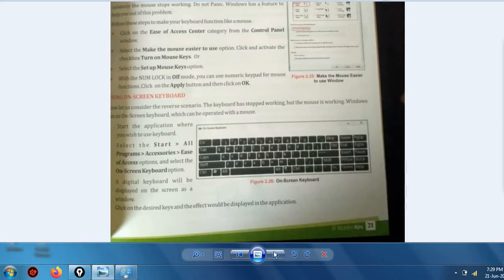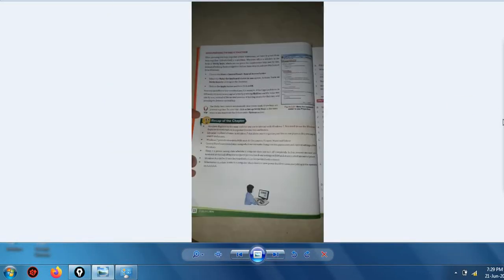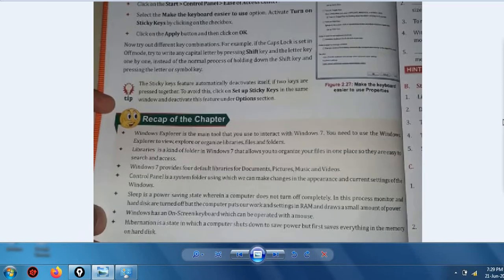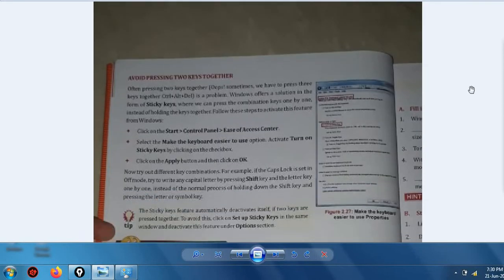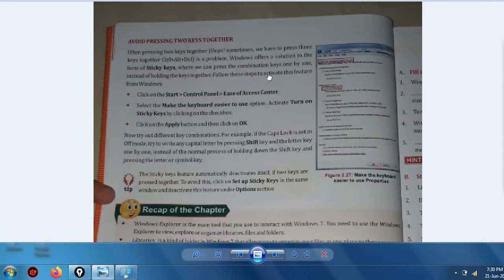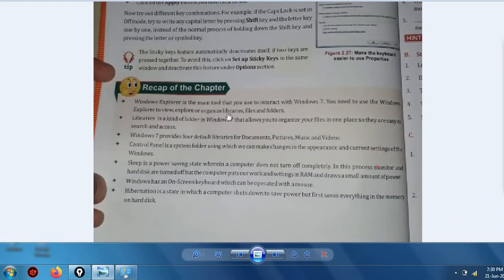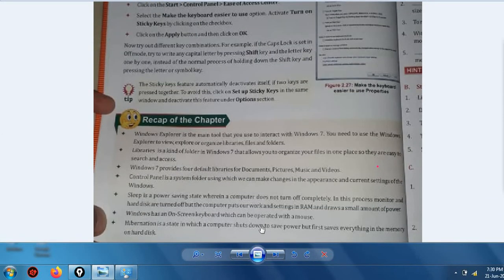And after this, okay, this is the last page. In this last page we have avoid pressing two keys together, like Control plus A. So what we are doing is pressing two keys together, right? So avoid pressing two keys together. These three things we will see, right? And after that, our syllabus is completed, right? Okay, so let's see.